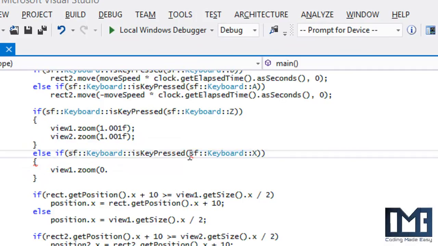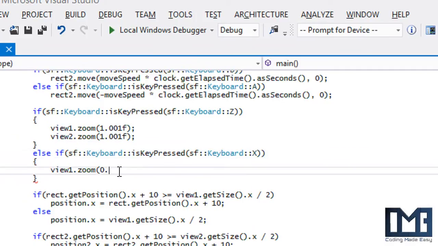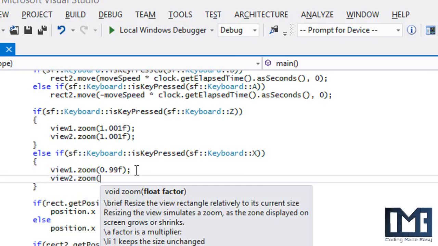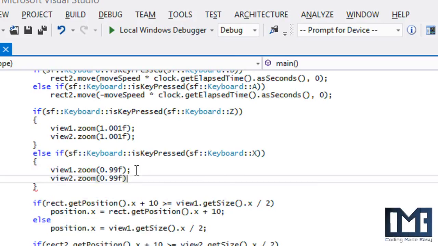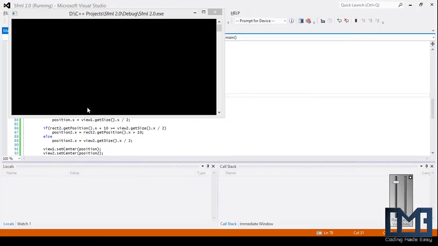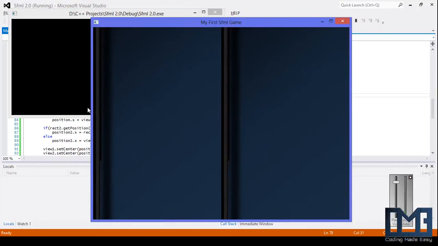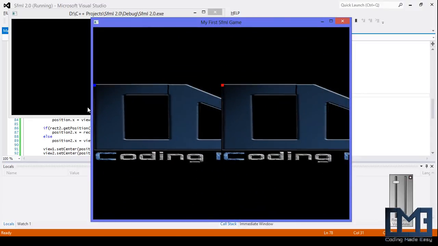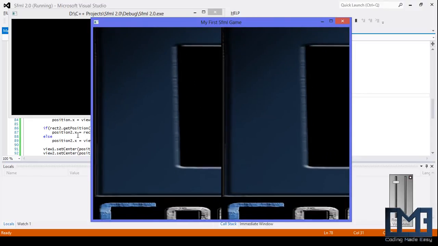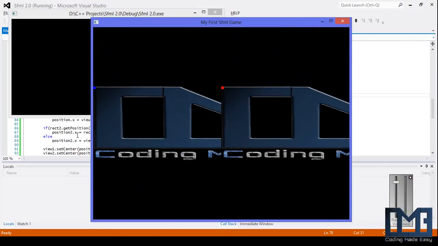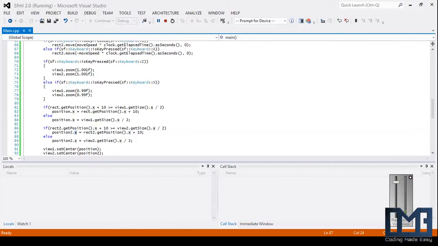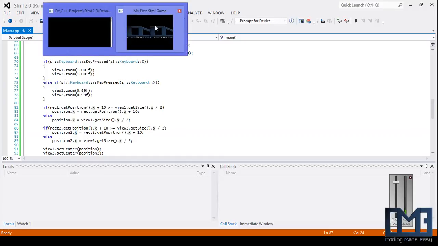You guys know I'm tired. Okay, so let's put 0.99f, so it might zoom in faster. So we'll just do this. We'll zoom out, zoom in. It does zoom in faster because the number is closer to 1 than the number that we zoom out by. But you guys get the point of zooming.